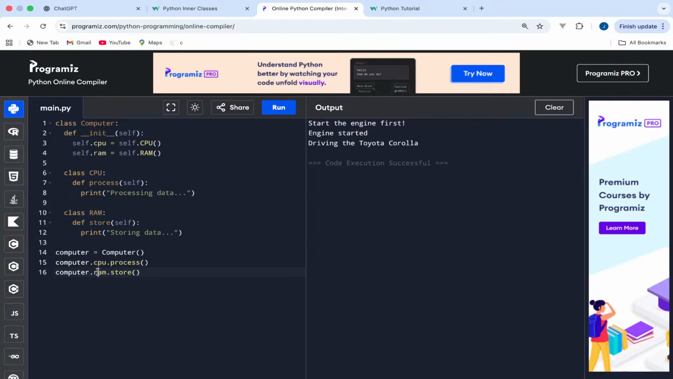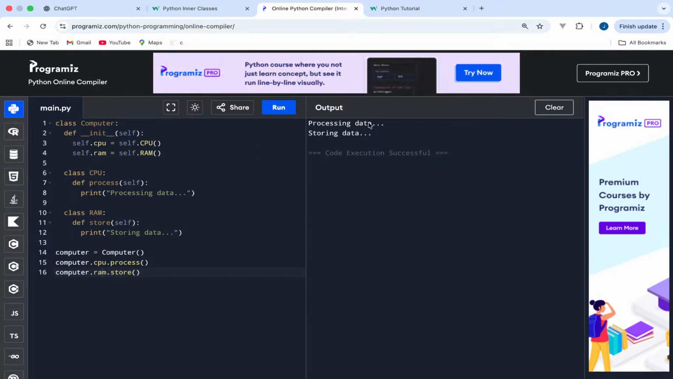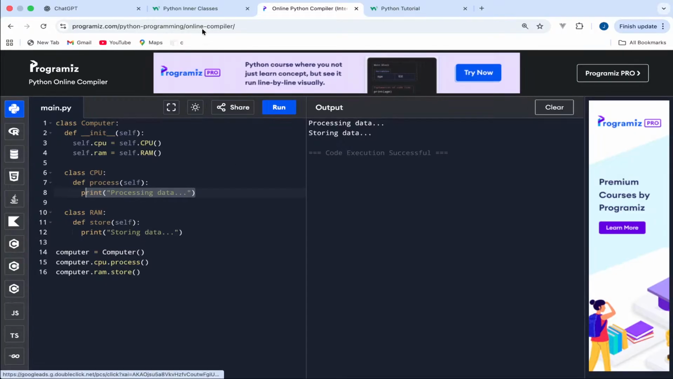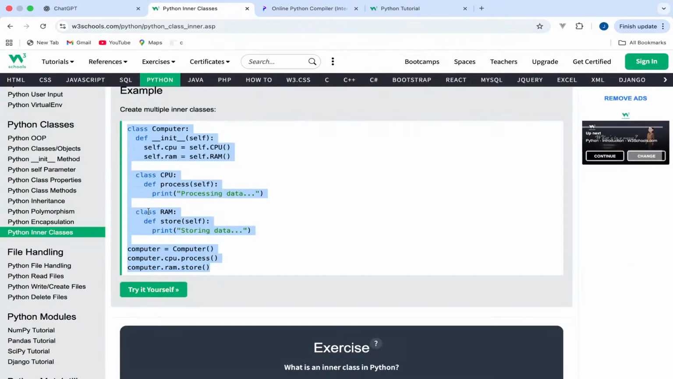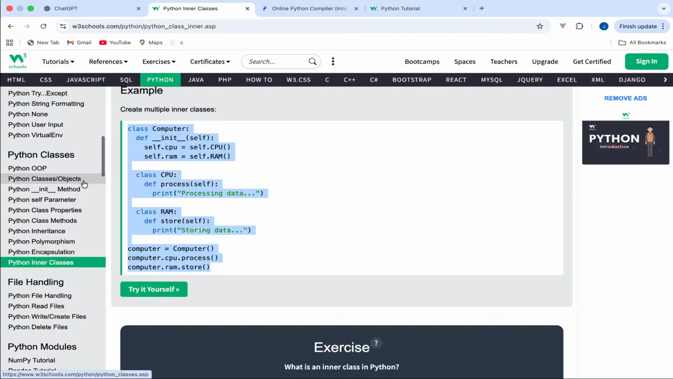We need to write it in lowercase. If we declare it in uppercase, we also need to write it in lowercase. This is also, I think, very important. Processing data, storing data. These are the printed statements. I think these OOP concepts are now completed.